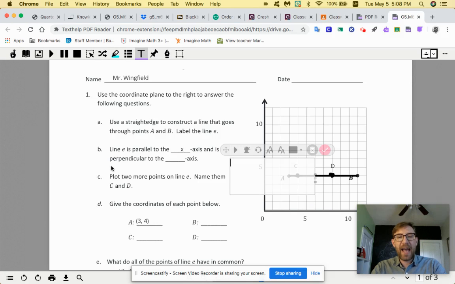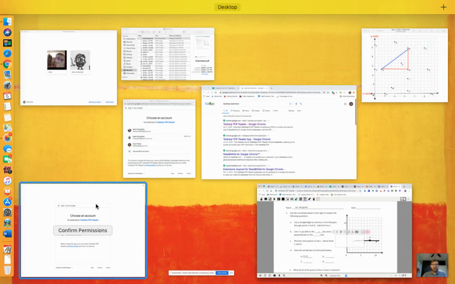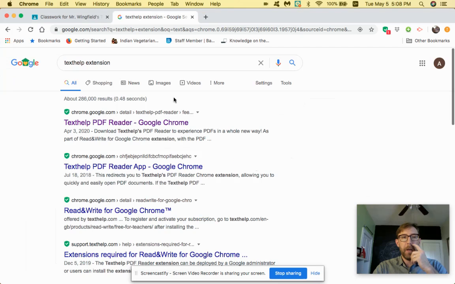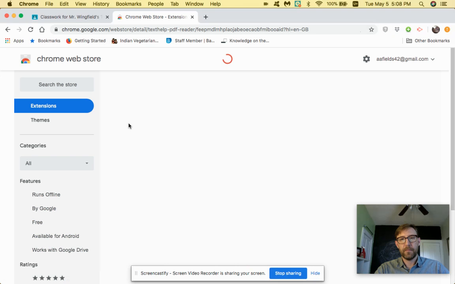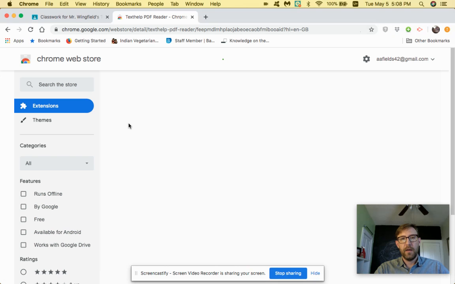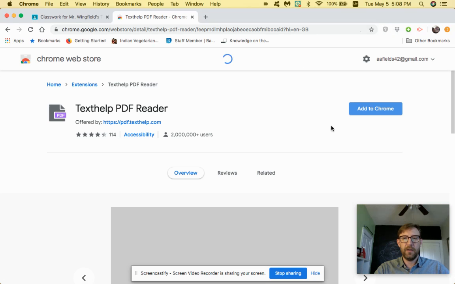So in order to have this on Google Chrome, I'm going to take you over to my personal account where I don't have this loaded already. And in your Google search, you type TextHelp extension. Your first hit should be TextHelp PDF Reader. Click on that. And as soon as that loads, all you have to do is click Add to Chrome.